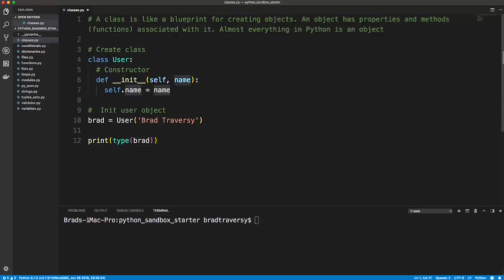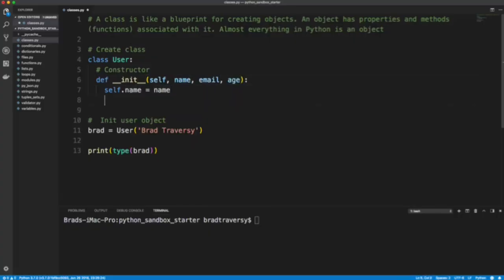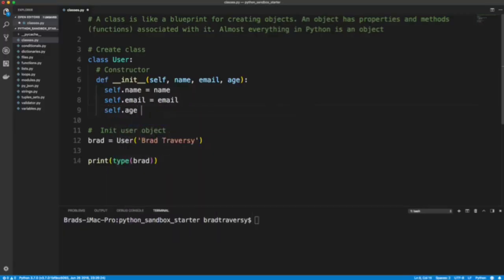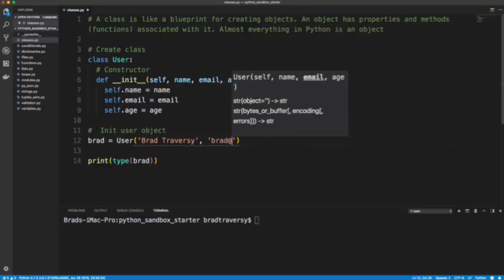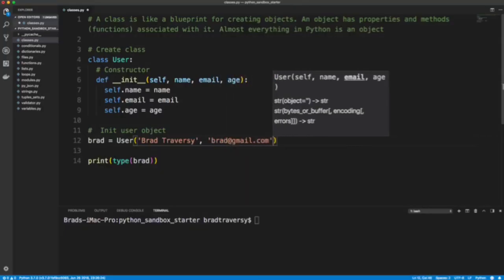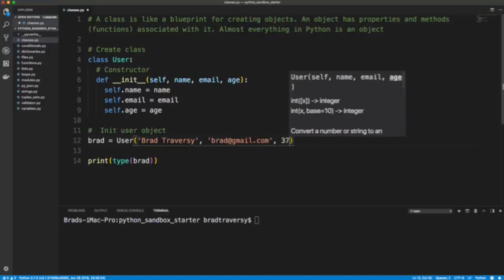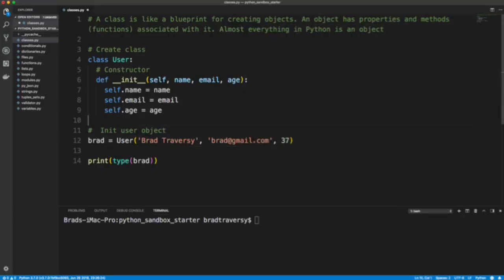Now, I'm going to add a couple other properties here. So let's do name, email, and age, and then we just need to go in here and say self.email equals the email that's passed in. Self.age equals the age that's passed in, and then we'll go down here and add that in. So Brad at Gmail, not my real email address, by the way. And then let's do 37. Okay, so we're just adding extra properties.